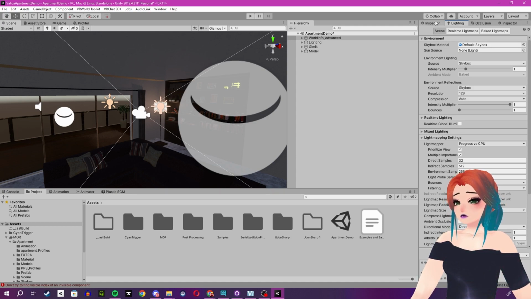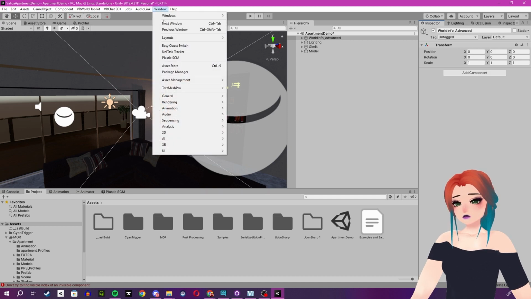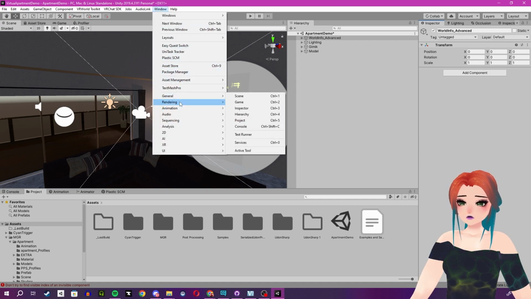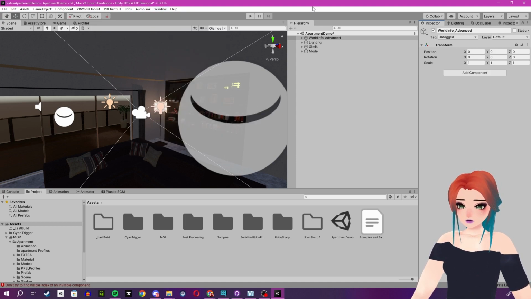So I'm going to go into our inspector. If you don't have any of these tabs up here, you can also go into Window and have a look in either General, Rendering, Animation, all this kind of stuff. It will give you all the tabs necessary, and you can pop them where you need them.